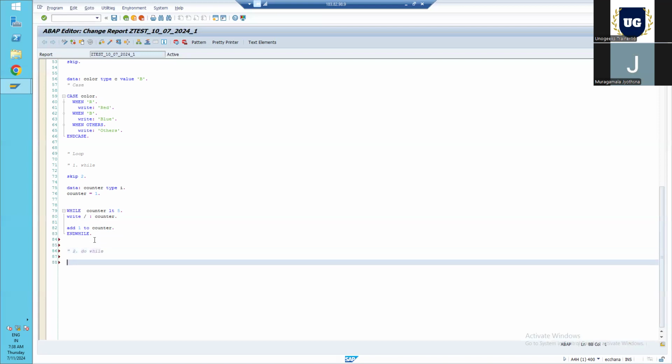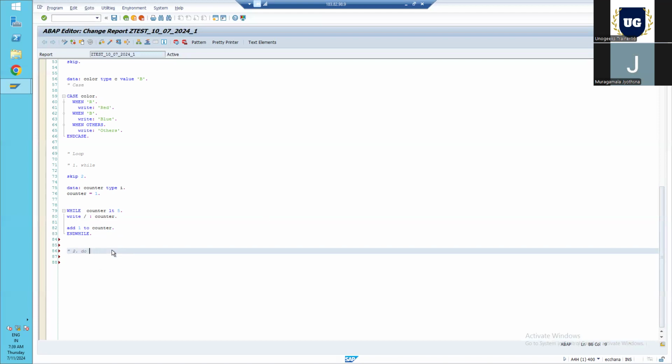So this is also used to perform multiple tasks. So we write it like, or we can say do loop.